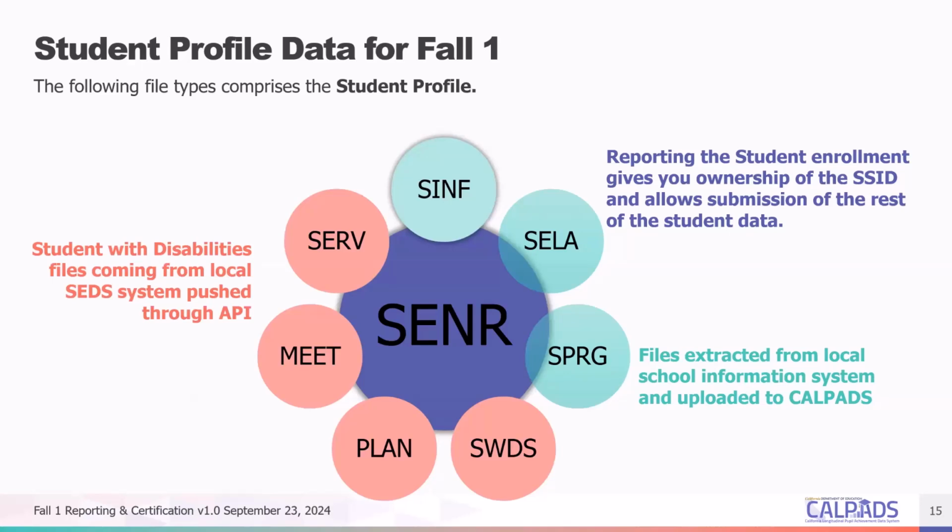All right, so all important you see in the middle of this graphic is the student enrollment file. That's because the student enrollment file establishes enrollment, but more importantly, it gives you ownership of that student and their records. So before you can submit the SELA, the student information, the program, or the student with disability records, well, for most of them, you need to have an enrollment, right? You have to have an enrollment. And so once that's submitted and posted to CALPADS, you can then submit the other files.